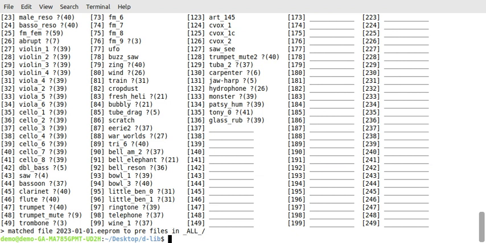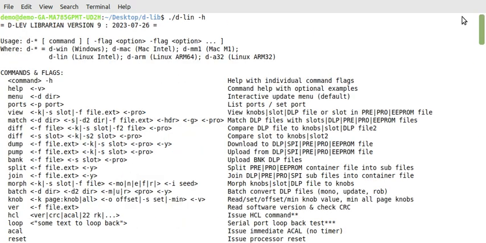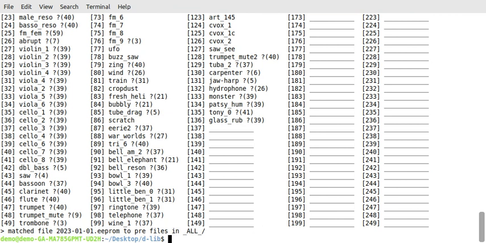And the last thing is the knob command. The knob command now has a V flag and a min flag, and it also has an all option here. So it's a little bit more interactive.